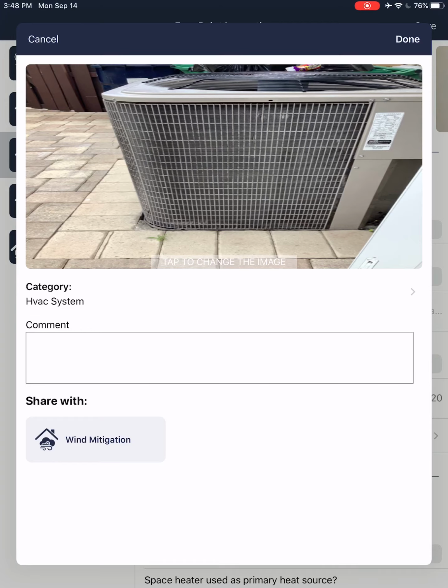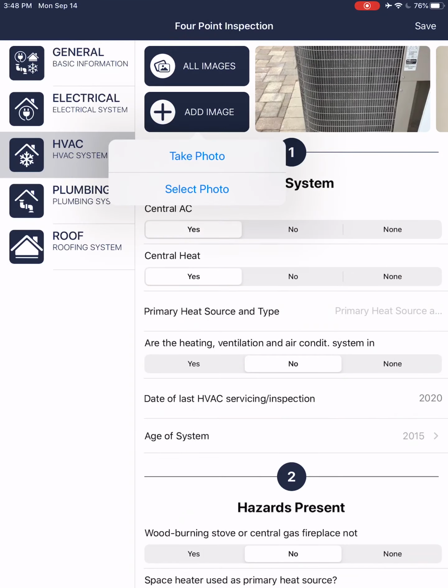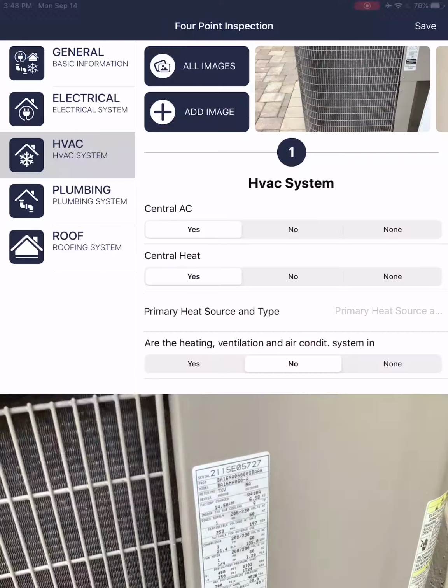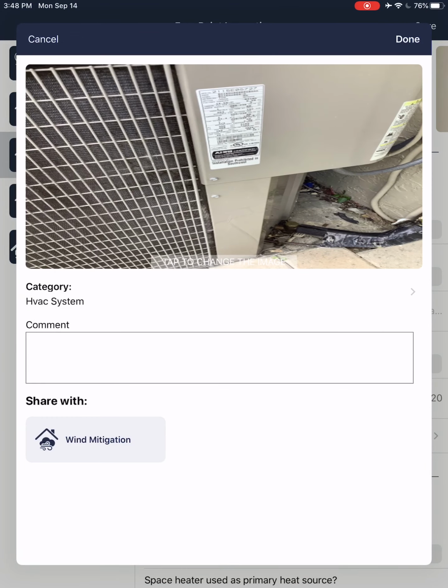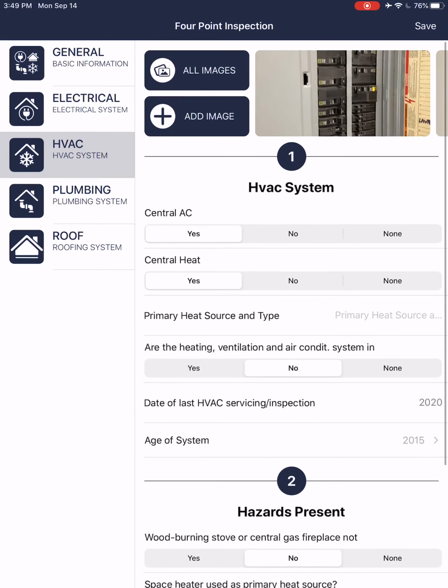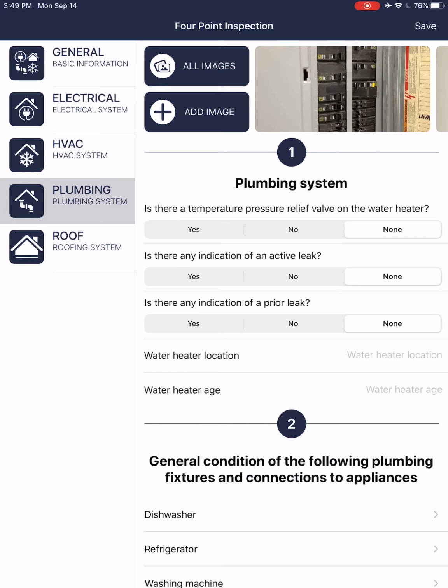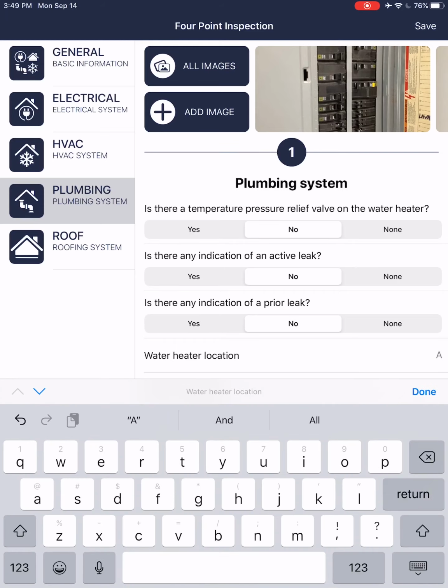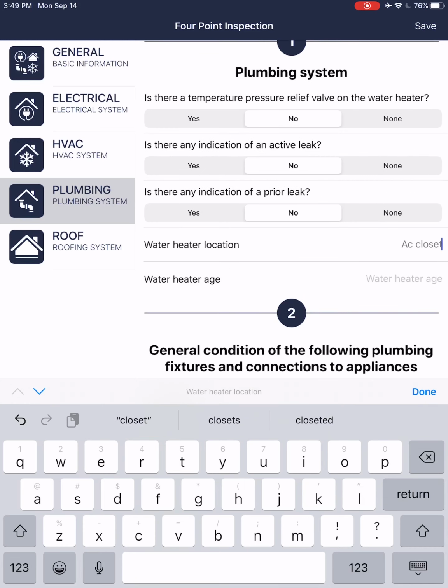Please note, if there's any additional HVAC systems in the property, you may add as many images and comments that you need. In the plumbing section, you're going to fill out any information about the water heater, the location of the water heater, the age of the water heater, if there's any present leaks at the time of the inspection.